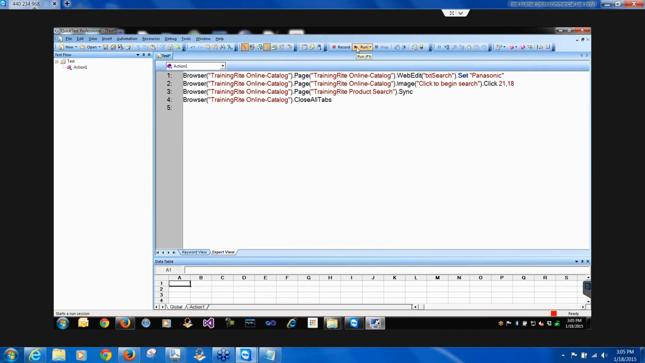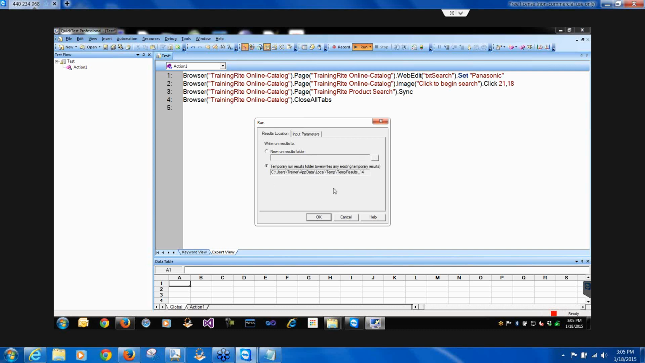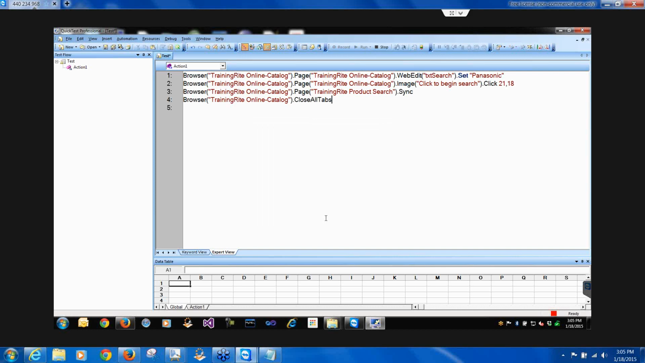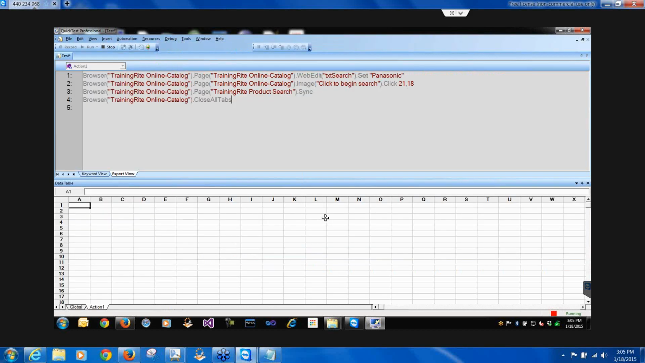So if I go and click on run, this box will pop up and say that I will write the results of it either in a separate folder or in a temporary folder. Select the temporary folder. Don't worry about it. Just hit OK, and wait and see if it does what it is supposed to do.